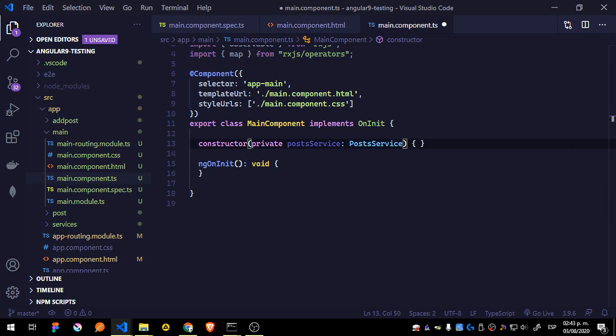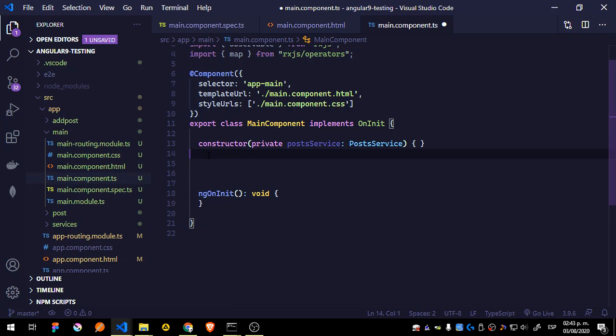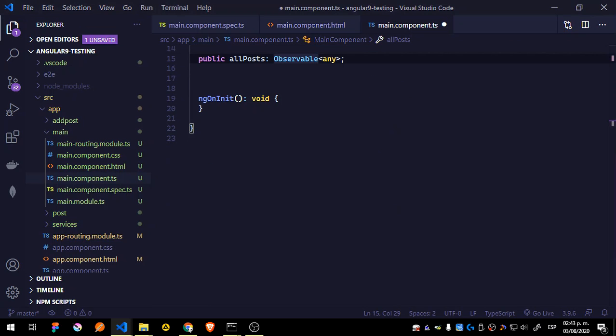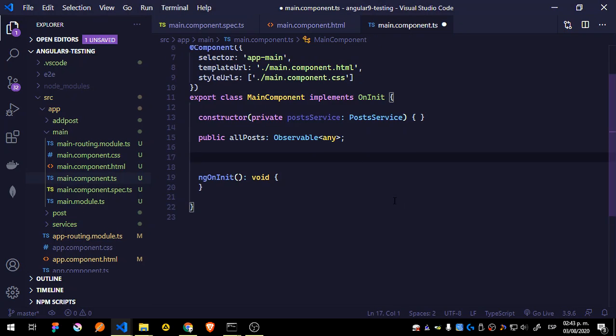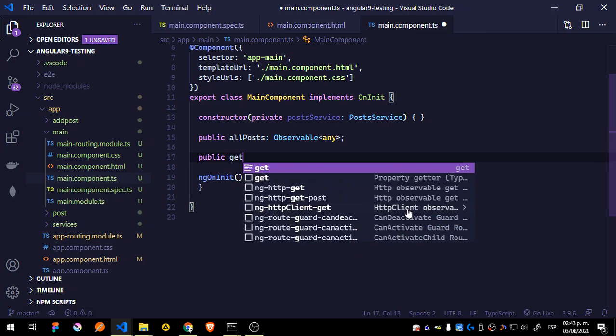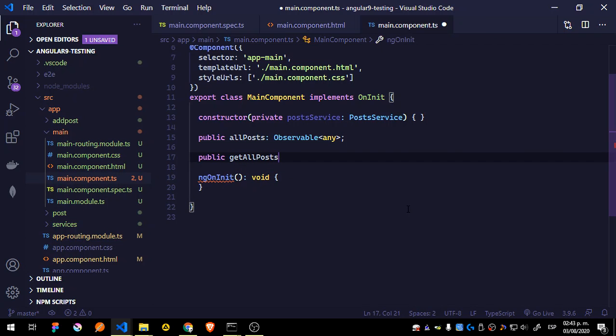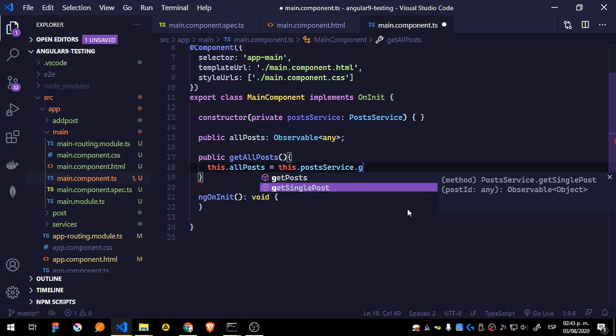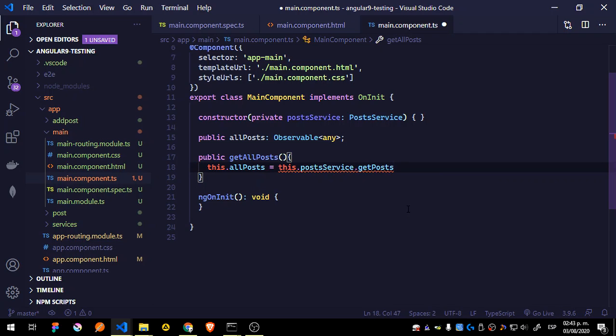So we need to create a new public allPosts observable, which is type any. We don't care about the type now. And let's add this public getAllPosts like that, and this is the function that is going to call this: this.allPosts is going to be equal to this.postService.getPosts. So this is the function coming from the service, which is going to call all the posts.